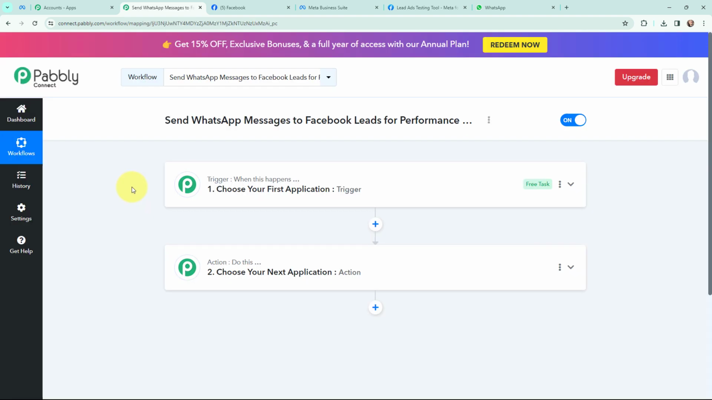As I did that, I've arrived on a very important window which consists of trigger and action. Basically, trigger and action are the two most important concepts of Pabbly Connect on which this entire automation will depend. Trigger says when this happens, action says do this. Action is an automated response of a trigger application, and in a workflow, we can only have one trigger but multiple action applications.